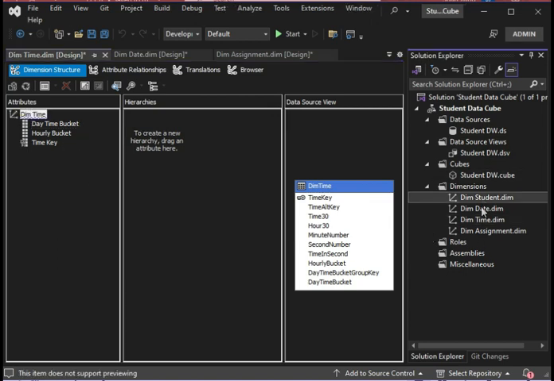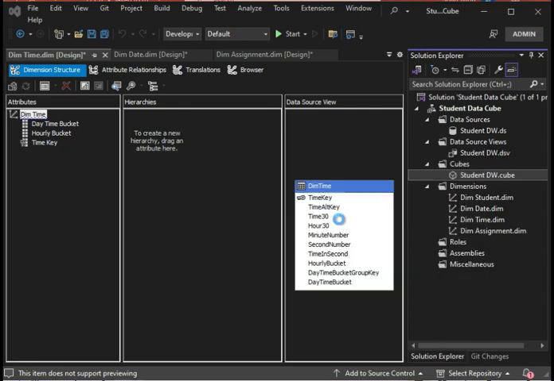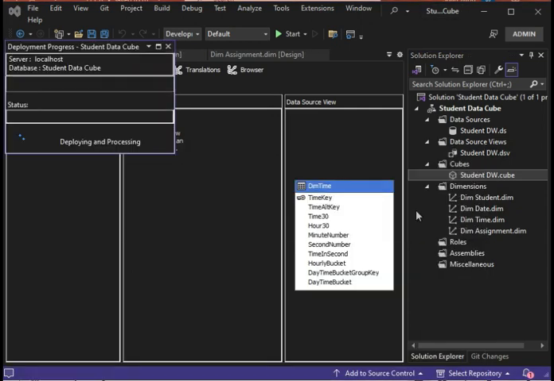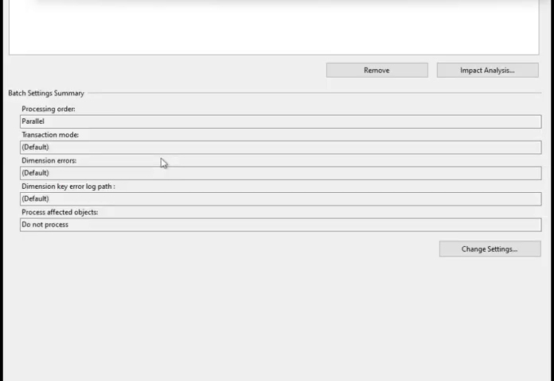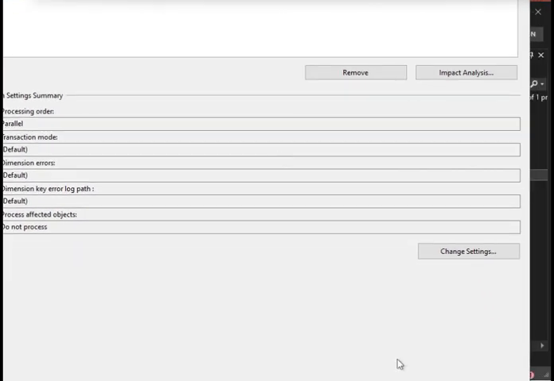After you finish editing all the dimensions, we can update our data cube. But before we can browse it, we need to process it again. So just repeat the previous demonstration: right click on the cube, select process. Run this process by hitting the run button at the bottom.